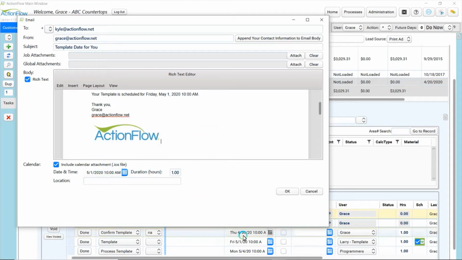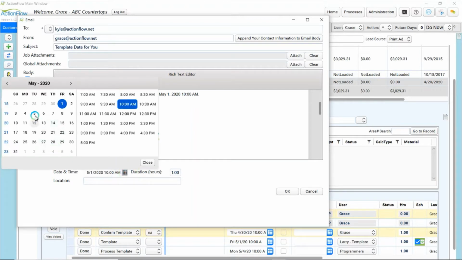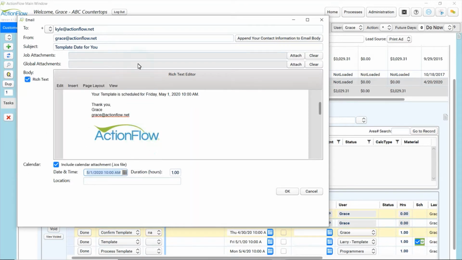Down here you can see this scheduled template day is already included as a calendar attachment. If you want, you can change the calendar attachment by clicking this grid and selecting the day that you would like to include in your email. Up here, the email is from me and it's to a supposed customer.